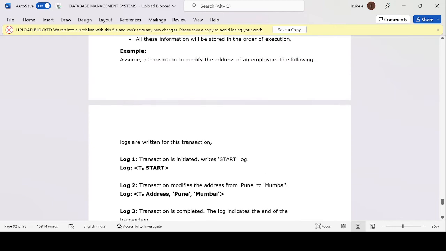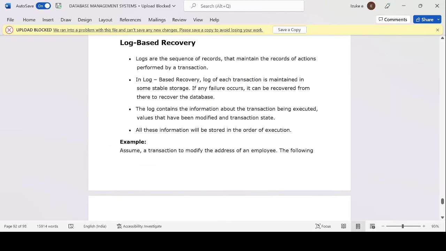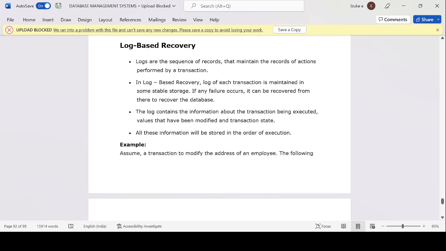Let's go to an example so that it will be clear. Log based recovery is nothing but whatever the database you are going to store, what are the log records, like who did, when did, and if there is any system failure, you are going to go back to it again and you can recover the data by using these log records.